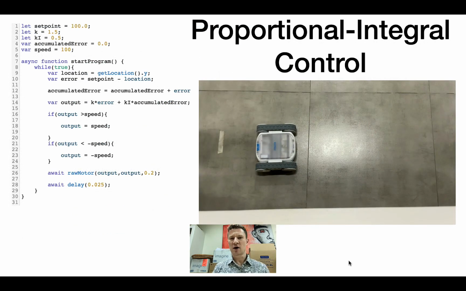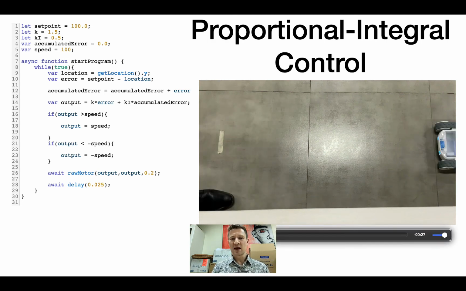This is called proportional integral control. You might see up here that I've added another variable called accumulated error. All I'm doing is adding up the error over time, and I'm adding another number, that accumulated error multiplied by a constant, which is 0.5, to the output. This just means that if I'm a little bit off, as I was in that previous video, then just give the robot a little more power, a little bit of a push, so that it can get to where it needs to go. And this is what that looks like.